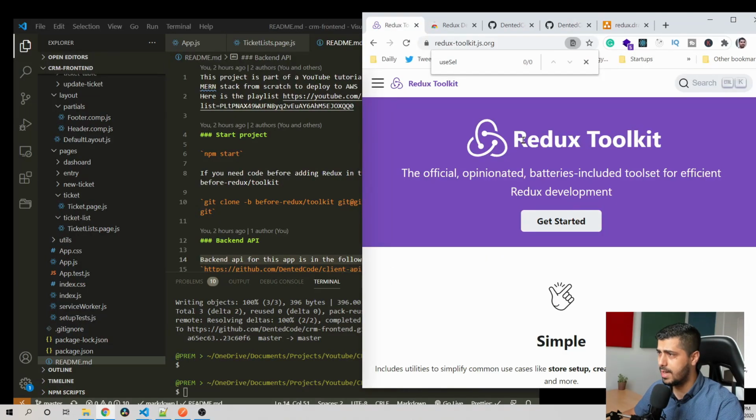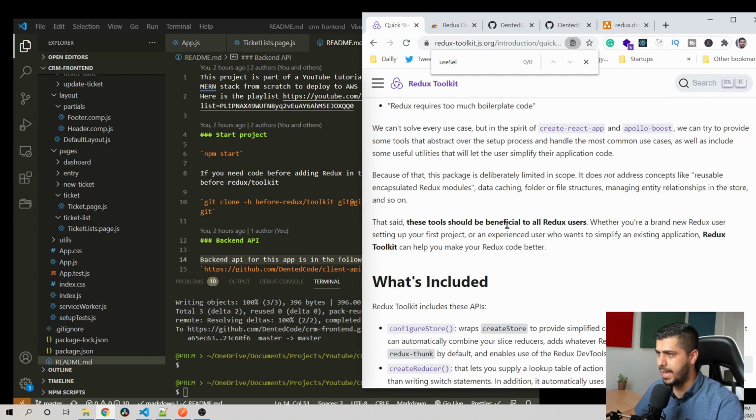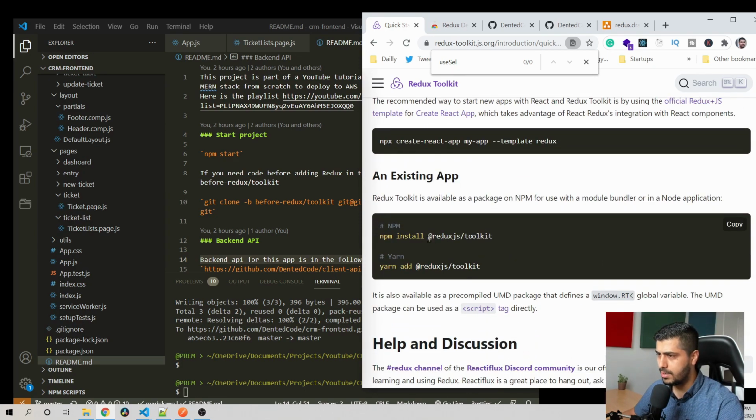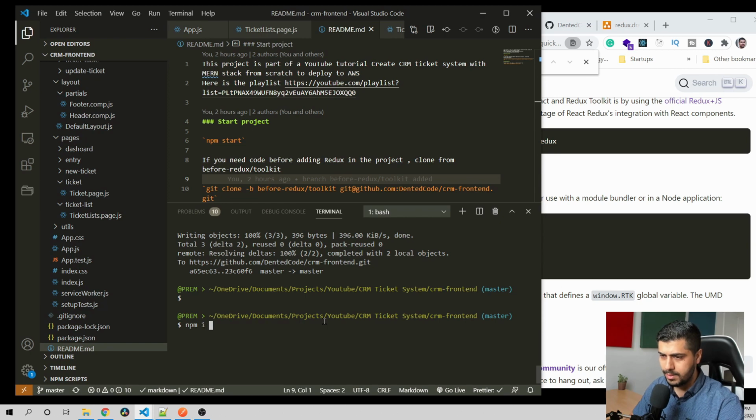When we go to the Redux DevTools and get started, we need to install a package first. The package that we're going to install is @reduxjs/toolkit. So let's do that. Let's say npm install. We need @reduxjs/toolkit, and we also need react-redux.